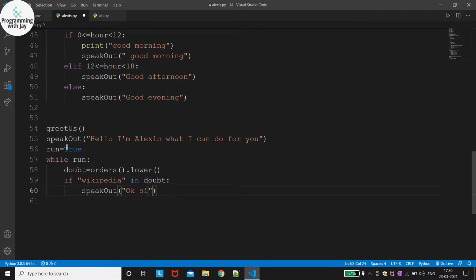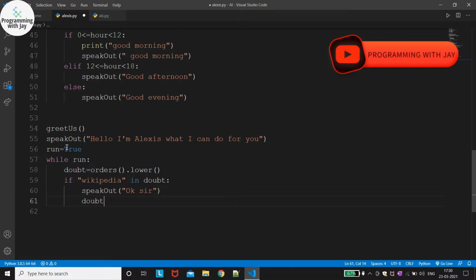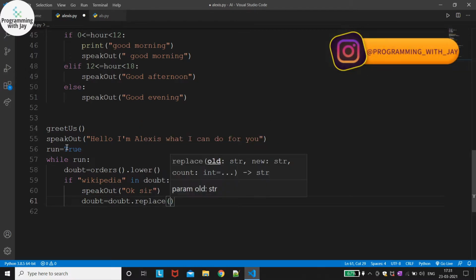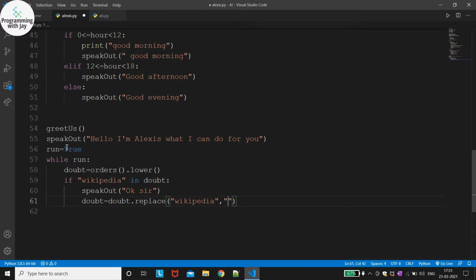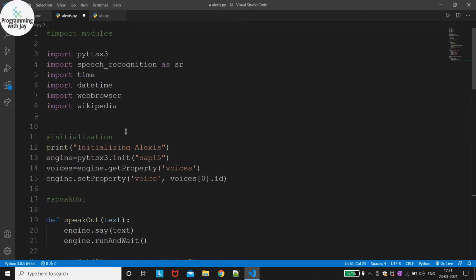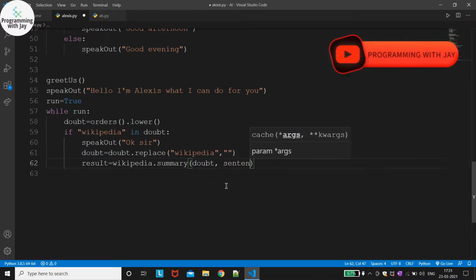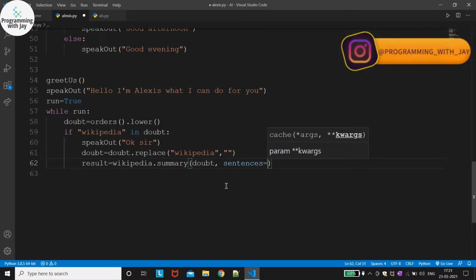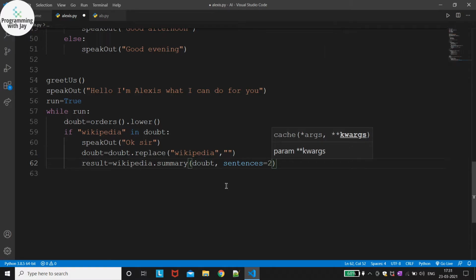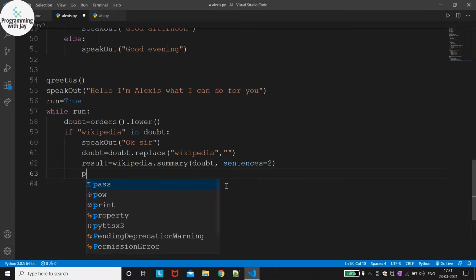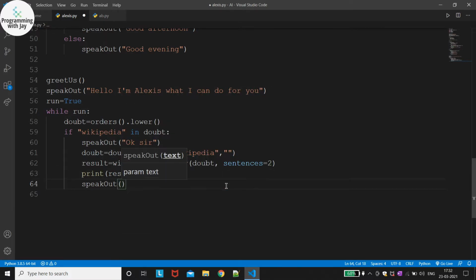Then I'll write doubt equals doubt dot replace, and I'll replace Wikipedia with an empty double quote. Then I'll create a variable result, and call the Wikipedia module which we imported over here, dot summary, and then I'll pass doubt and sentences equals 2, because I only want 2 sentences. You can give as many sentences as you want: 2, 5, 10, 15, but for now I'll take it as 2. Then we'll print the result and speak it out.